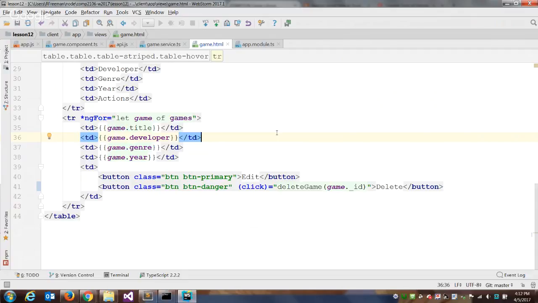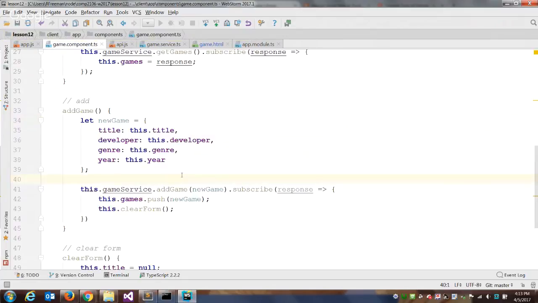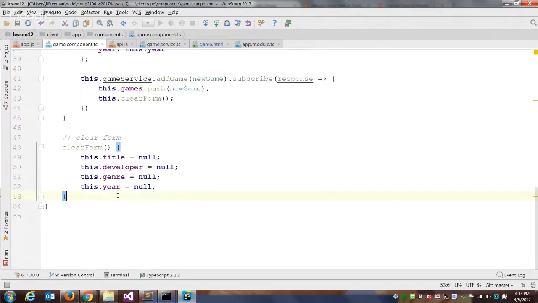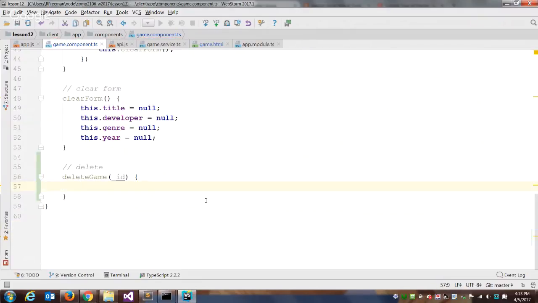So again, we're going to write 3 delete methods, one in the component, one in the service, one in the API. So this is going to call the delete game method we want to write in our Angular component. So we'll write a delete method with the same signature, so we're accepting an ID parameter. First thing we'll do is let's show a confirmation, make sure that works.